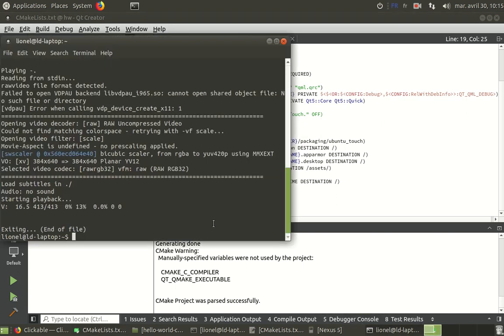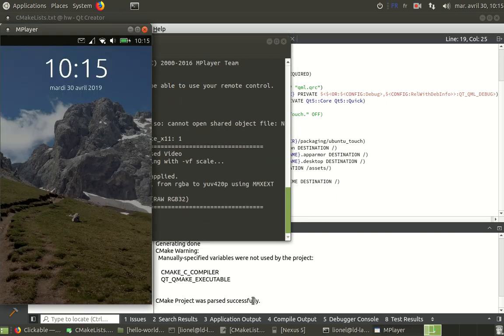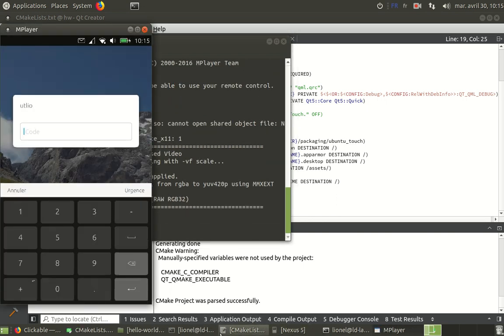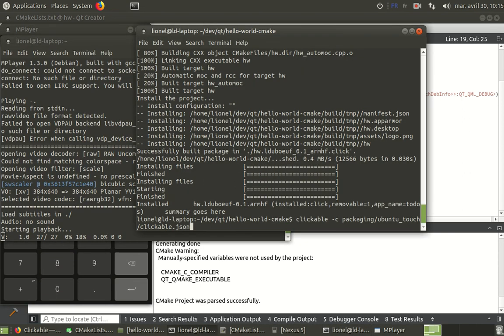So let's see how it works. I'm going to screencast my device, and in parallel I will launch my build. As you can see here, I use the command clickable, and I can tell it that I want that clickable.json to be parsed.